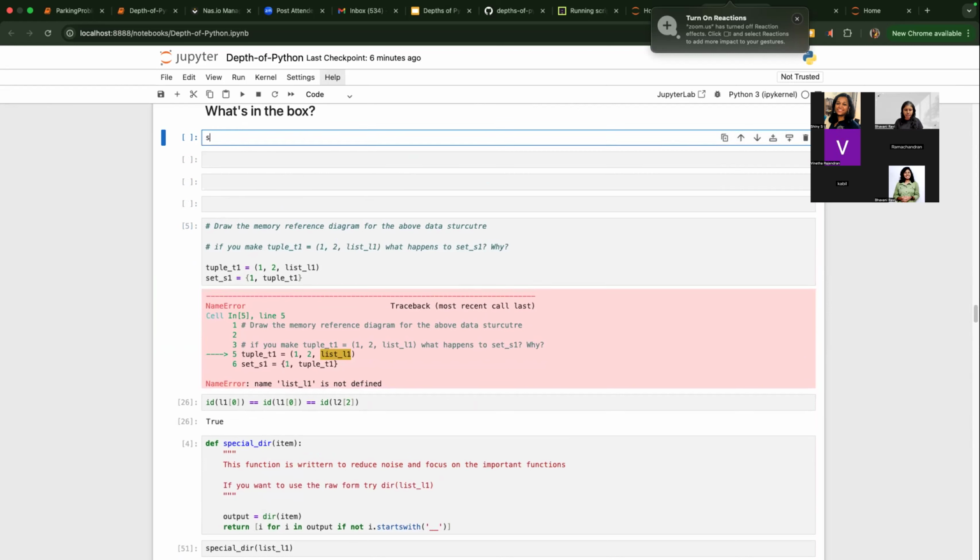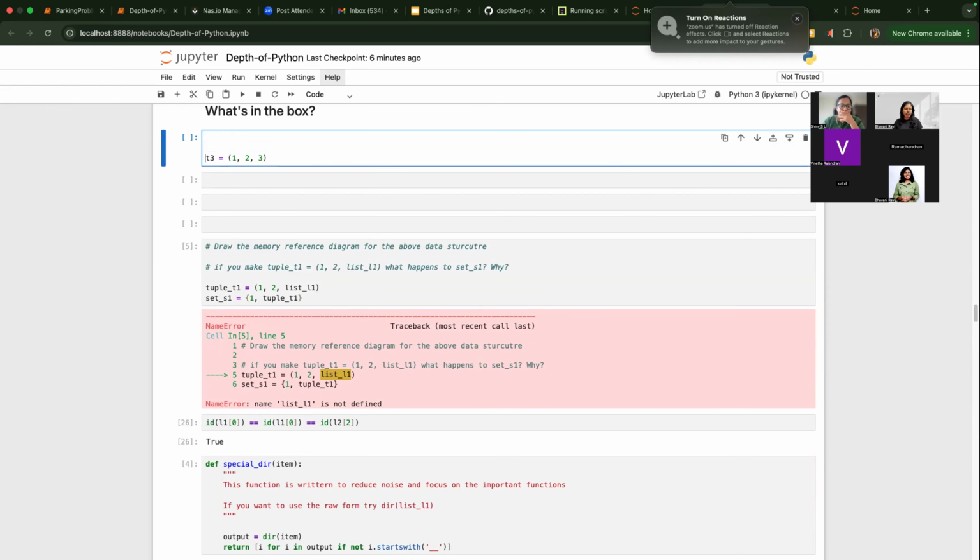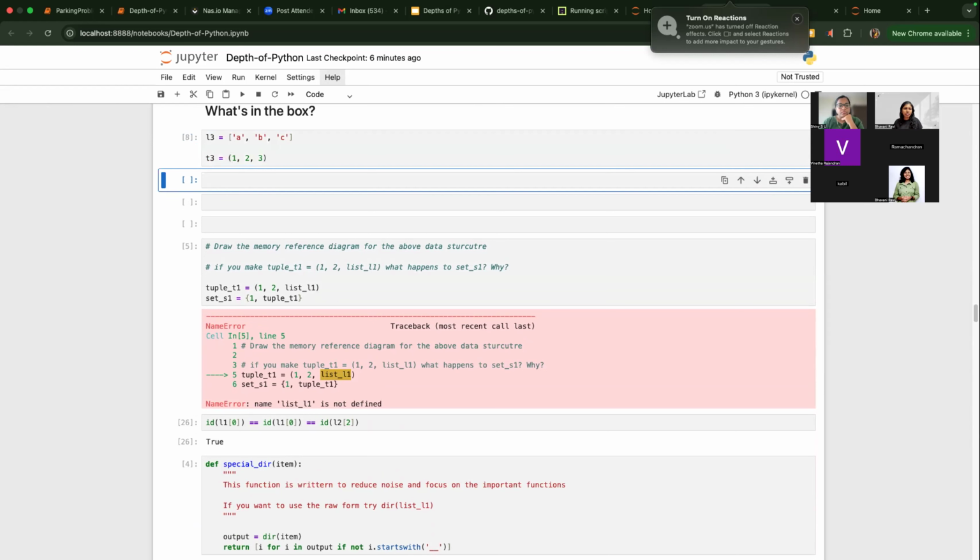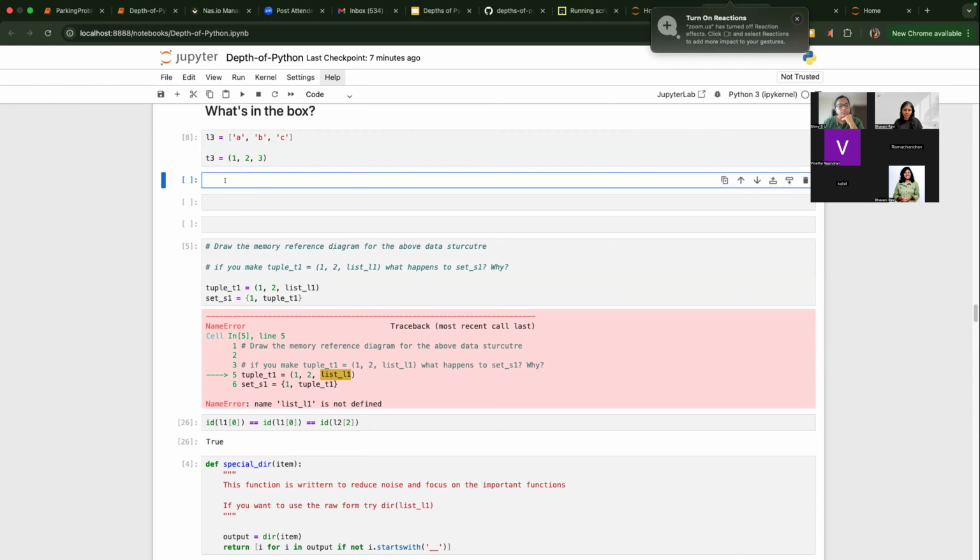Let's say you have a set S. We'll start with a tuple T3, which is 1, 2, 3. And then let's have a list L3, which, for some difference, I will use strings. Now I have these two. By the way, tuples can also have strings, yes.